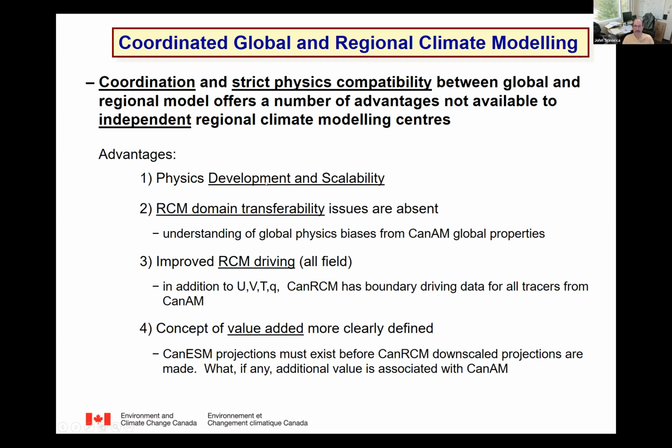You can talk about the physics development and its scalability, because you can run it over a series of resolutions while you're developing it, equally well in the regional climate model in principle. There's also the issue of domain transferability. When people develop a regional climate model, they typically develop it over their home domain, and they might be making decisions based on the geography of that domain, which could get them into a bit of a trap when they move it to another domain where it doesn't perform as well. Our physics is run globally and regionally, so we make compromises and understand those behaviors around the globe, and we don't fall into that trap as easily.